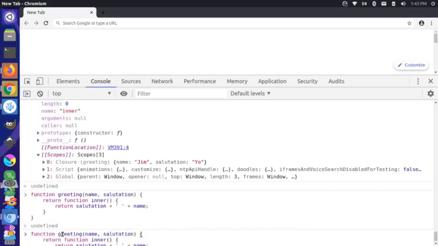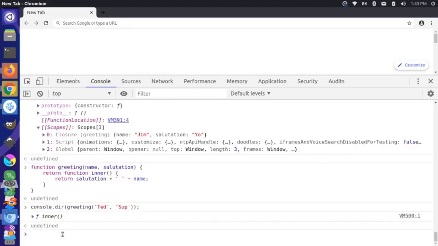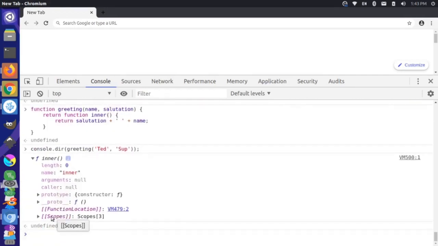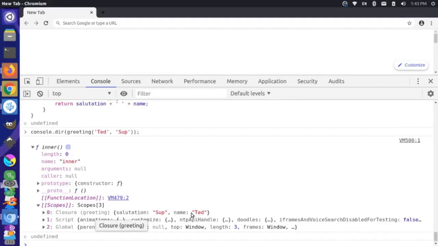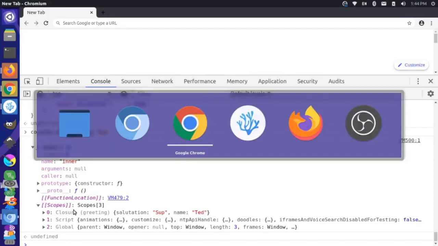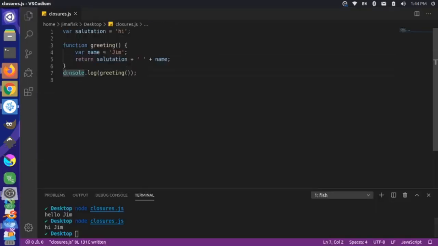we can run the same console.dir in here. And this time, we actually have to pass a name and a salutation. And we'll still get the same thing. So in our scopes here, we still have our closure with the salutation and the name being defined here. Let's hop back to our code editor and demonstrate this in a different way. So I'm going to get rid of all this information here.